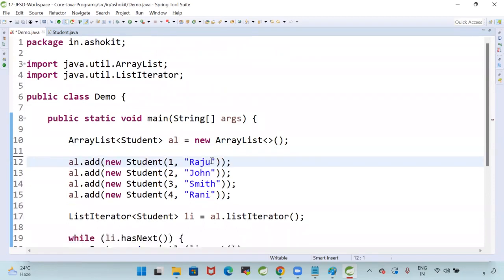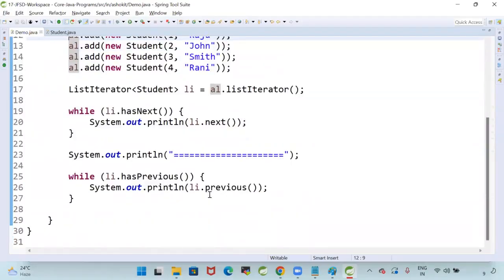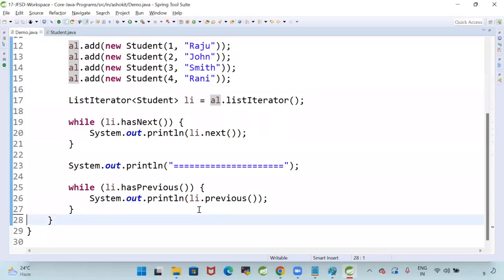No. If you want to go backward direction, you have only list iterator. List iterator only. Perfect. Good, guys.